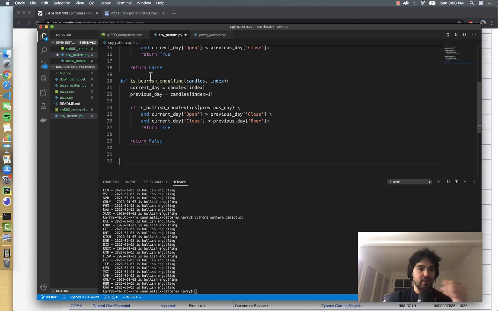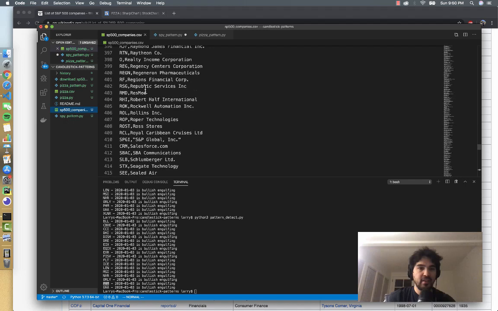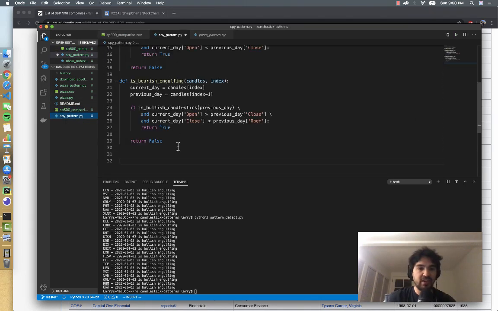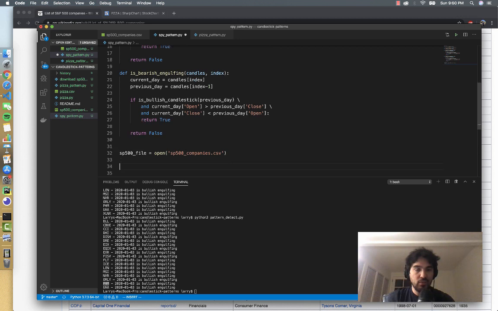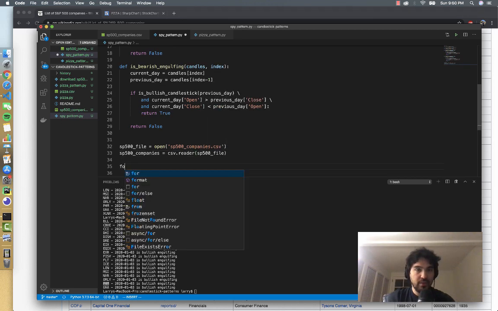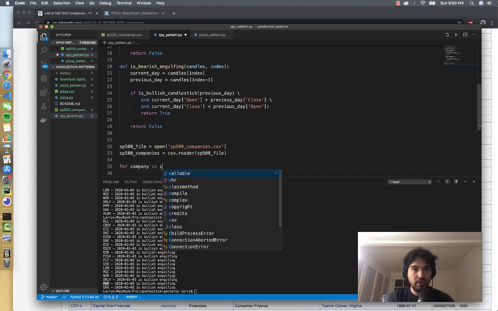So now let's go ahead and open our S&P 500 companies list. We can open this list, go through each ticker, and then open the corresponding CSV file. So let's just do SP 500. Let's create a handle to that file. So we'll open SP 500 companies.csv. And then we'll create our reader. We'll do SP 500 companies equals CSV reader SP 500 file. And then we should just be able to iterate over this list, SP 500 companies.